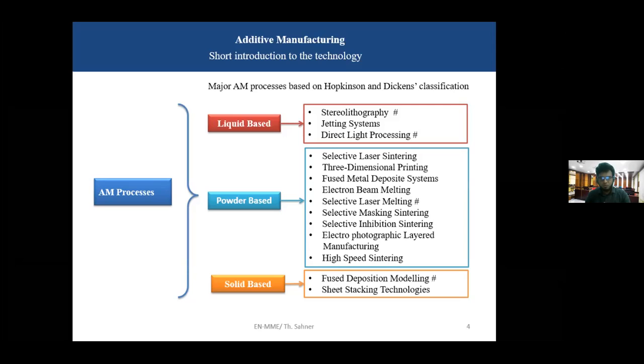First of all, liquid based, which we can classify as stereolithography, jetting systems, direct light processing, and several processes that are not mentioned here. And second is powder based.